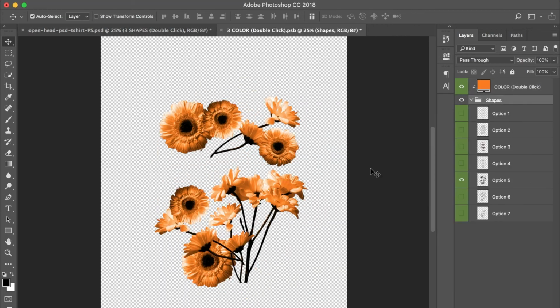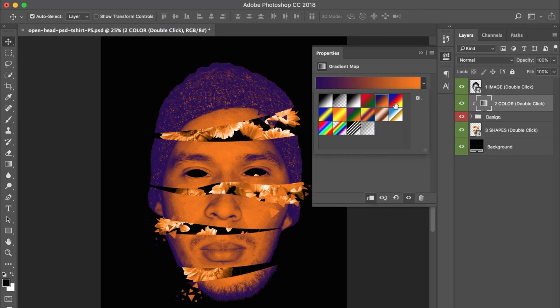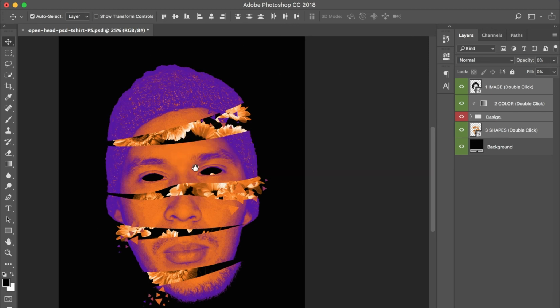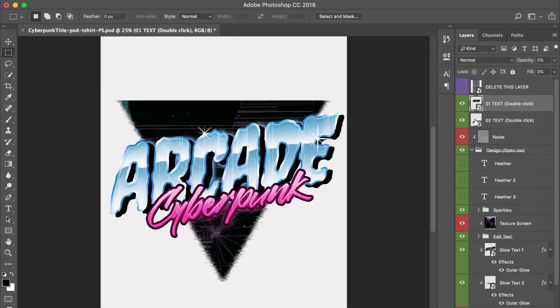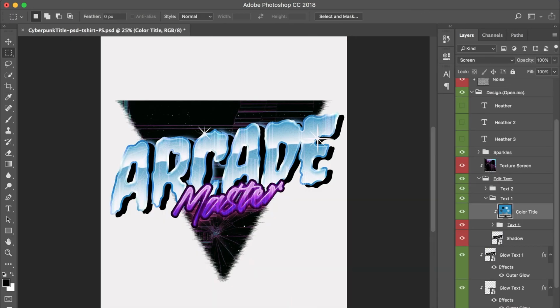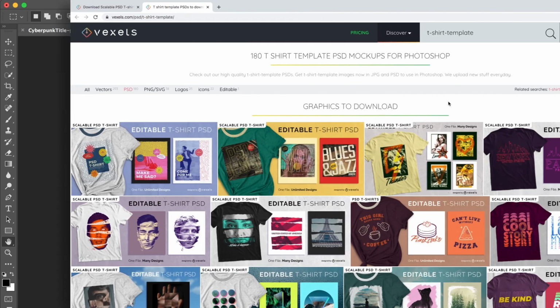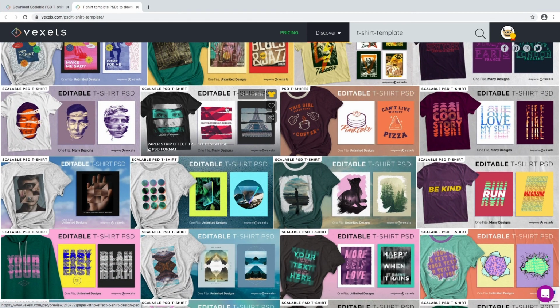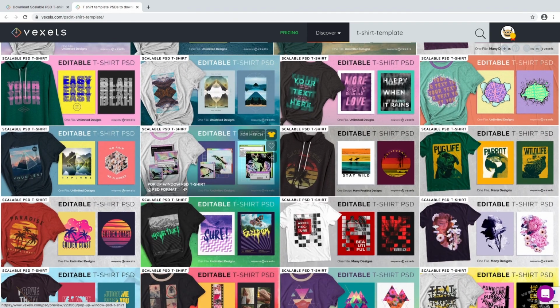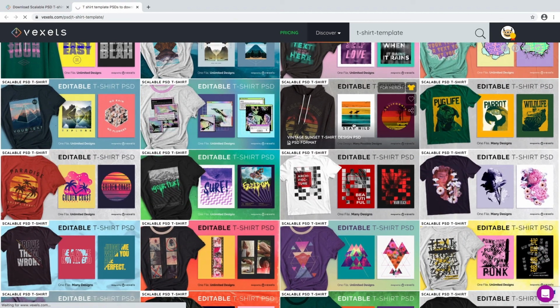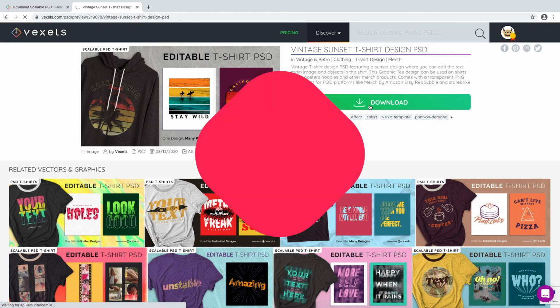Today, we're going to try one of Vexil's greatest tools, our scalable PSD t-shirts. So what are they? They consist of PSD files that can be escalated to create infinite designs, with no need to have prior design skills. You'll have a huge variety of t-shirt templates in our library, and we're constantly adding new designs every week. Let's choose one and get to it.